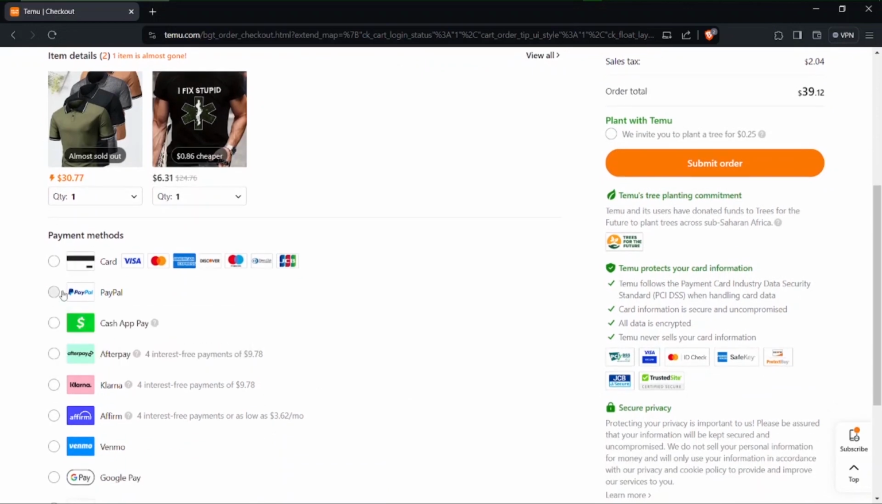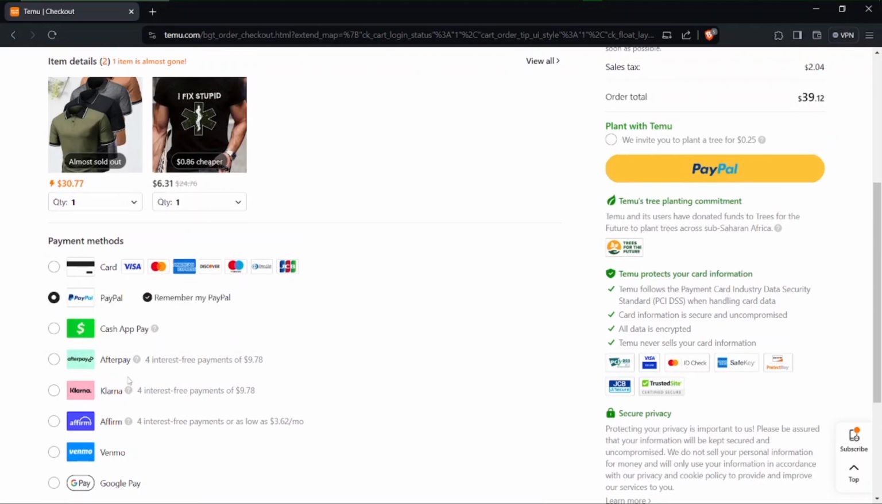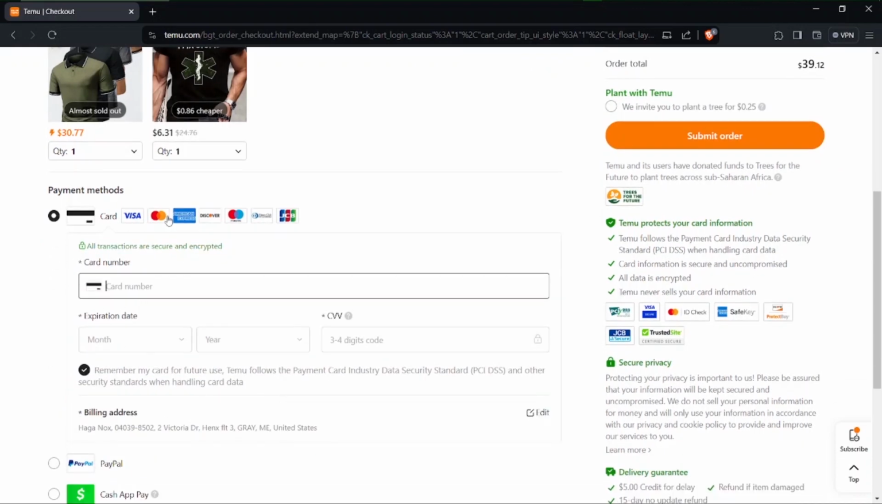So if you have a PayPal account and want to pay via PayPal, you can click on this. There are of course other options like Google Pay, Venmo, and Afterpay, including Cash App. So you can try that if that's what you're looking for. But what we're interested in is the cards option. And this is where it is right here, this cards option.